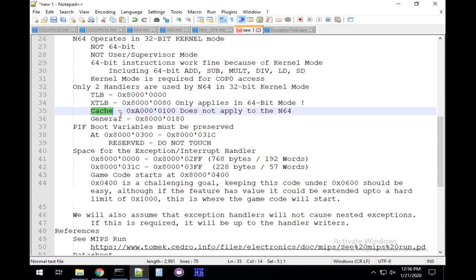Now, the N64 definitely has a cache, both for instructions and for data, but in this case, it's not going to trigger an exception handler. So that was the choice made on this specific model of MIPS processor. Many others do have that, and so we'll see that.